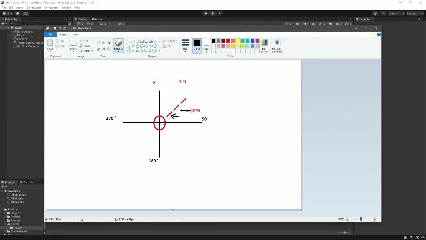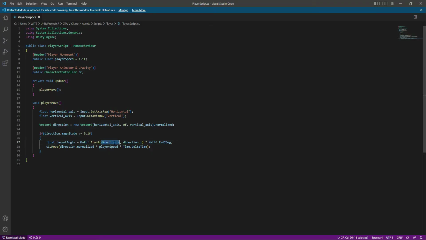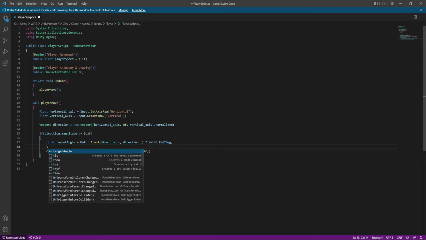So now in order to take this into account, in the Atan2 function we will now first pass the x coordinate and then the y coordinate, and after that our turning will just work perfectly fine. As you can see right here, we are first passing the x and then the direction z. So this will basically give us the angle which we need. This line of code right here will give us the direction in radians, and then after that we will convert that into degrees. Okay, so now let's rotate the player according to the direction which the player will be pointing in.